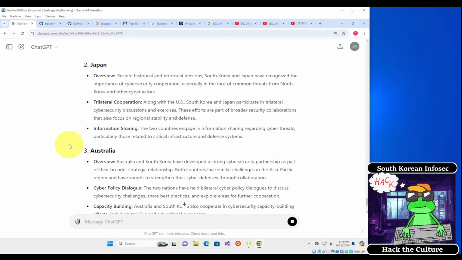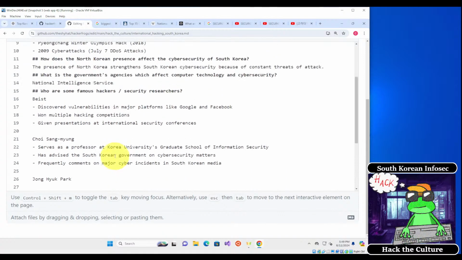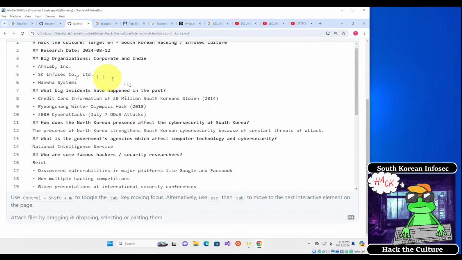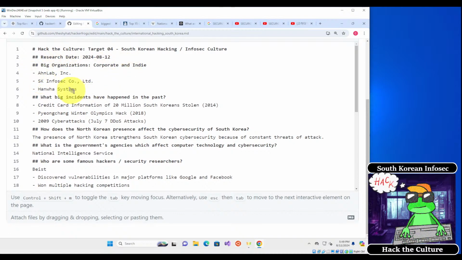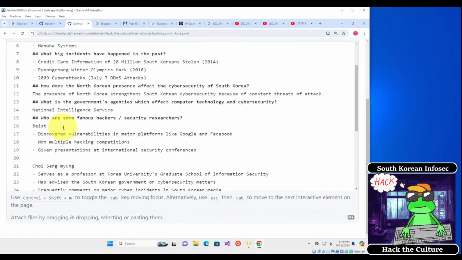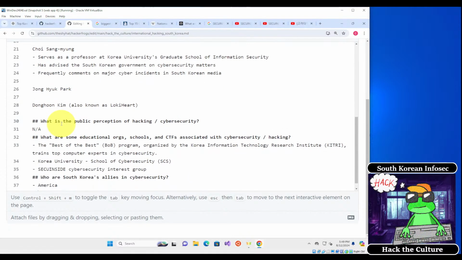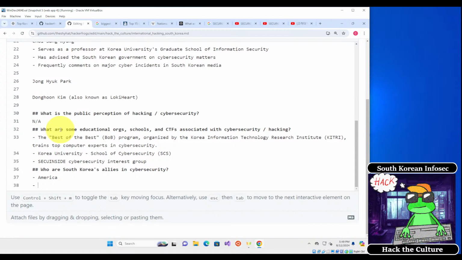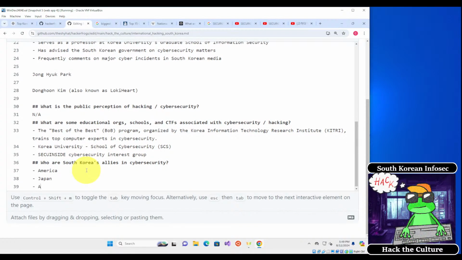So okay, GX000, if I were to ask most of these questions about Australia, like who are the prominent hackers, what are the big incidents that happened in the past, what are the major organizations and companies, it would probably be much easier to find information because there's no language barrier as far as our two countries are concerned. We would be able to find these answers a lot easier than for South Korea. So America, Japan, Australia.